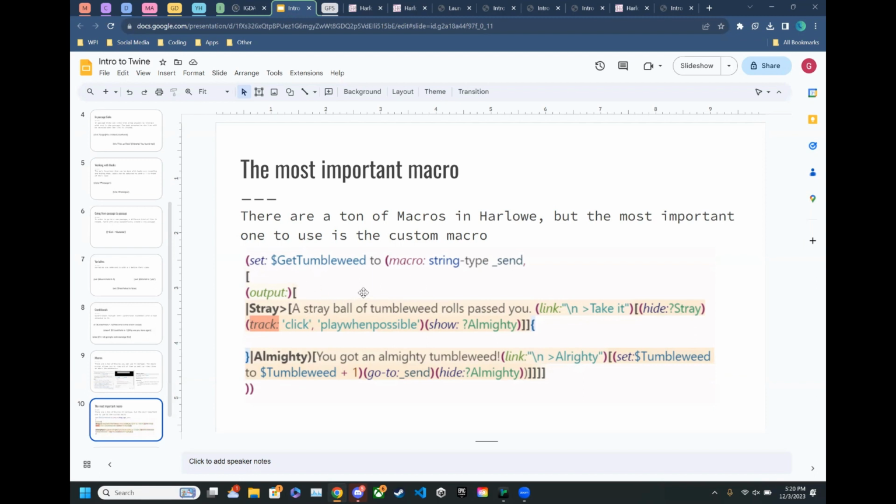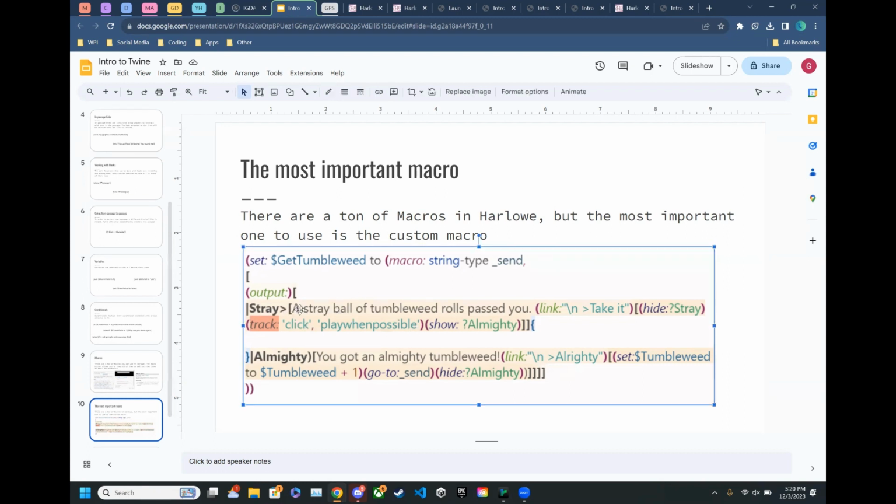and then inside of the output part of it, you can put any code that's tied to the macro. So instead of typing out all this code for times you want to have a tumbleweed appear in the passage, you just type get tumbleweed. I'll show you an example.